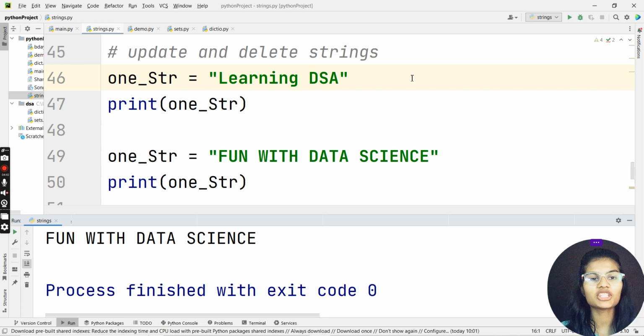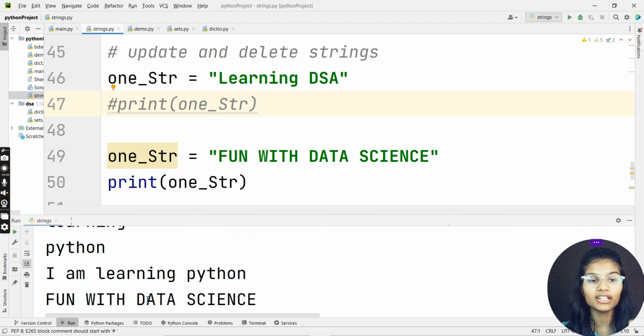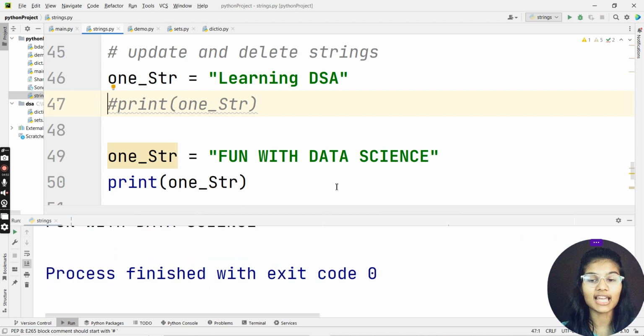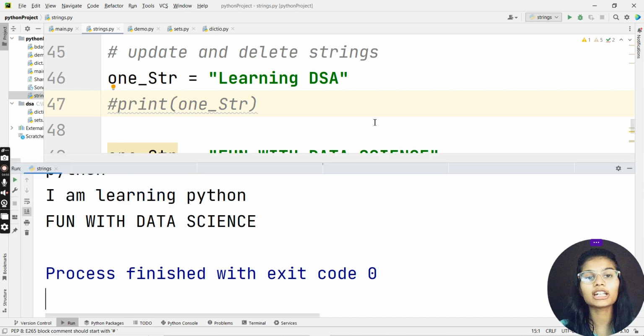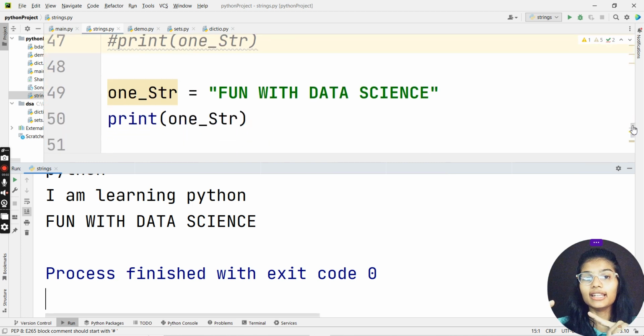If I comment out this particular portion, you will see that you get in the final result fun with data science only. You will not get learning DSA. Let me show you. See, you didn't get learning DSA. You just got fun with data science, because my updated string is being shown, not my first string which I defined.